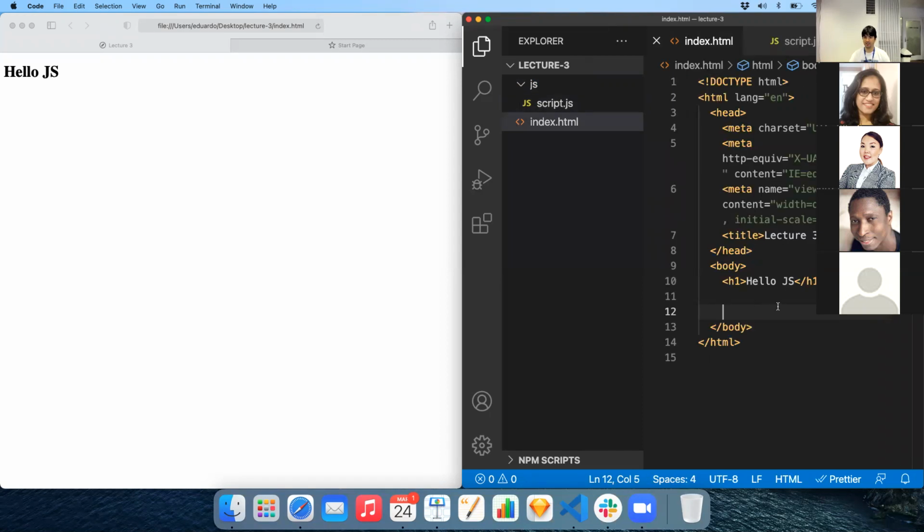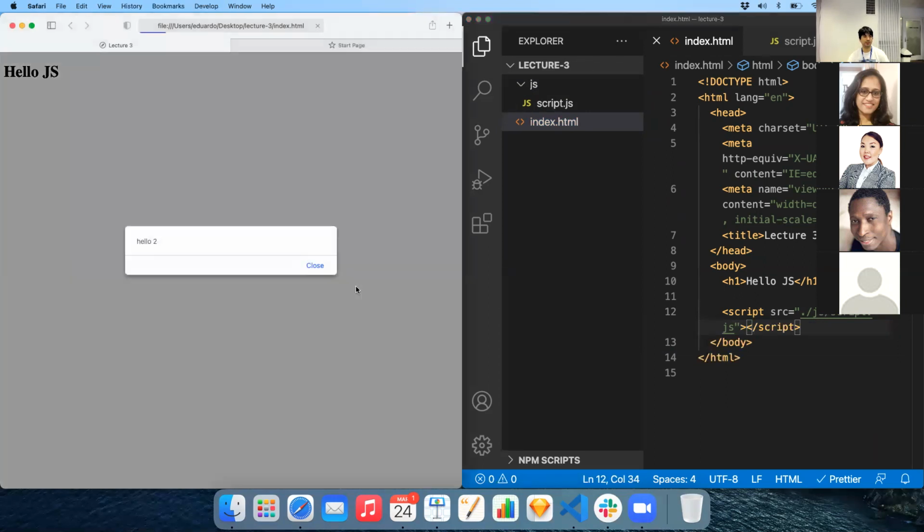And now we can import it, script source. Again, you press the dot slash and it will showcase my project folder. I enter the JavaScript folder and then script JS. And then I close the tag. Then I close the tag. There you go. And if I reload the page, hello to.